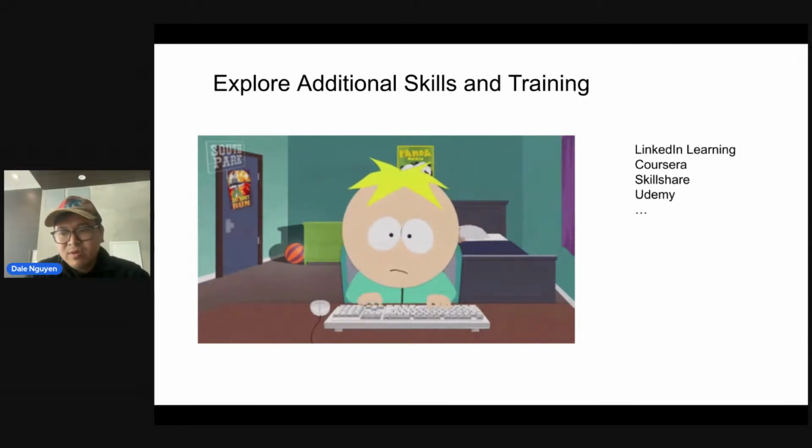So, for example, if I wanted to get into full stack, I can learn more about Node.js or Python or Rust. It depends on your interest.